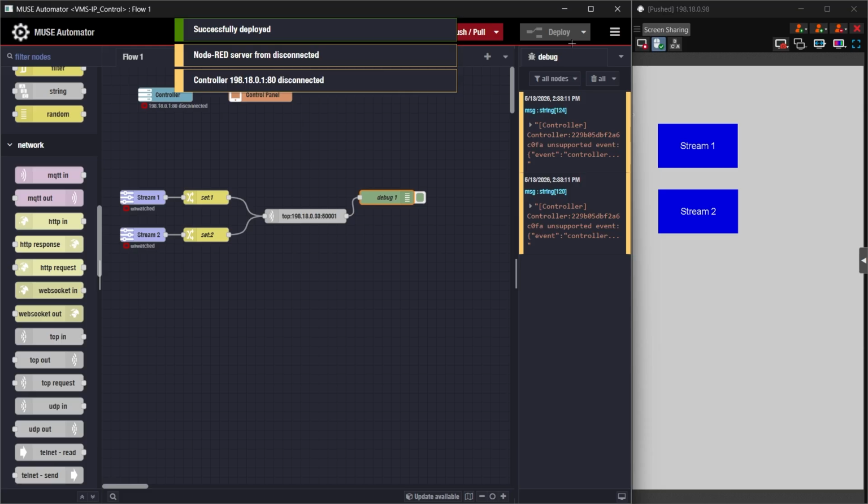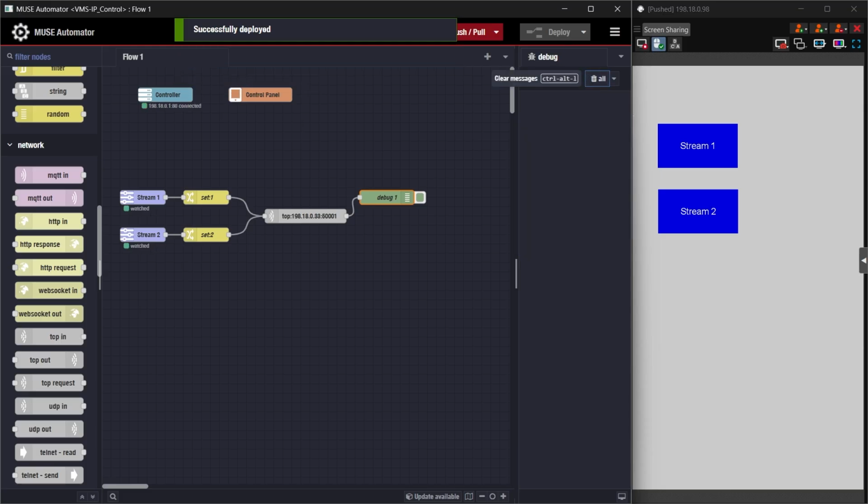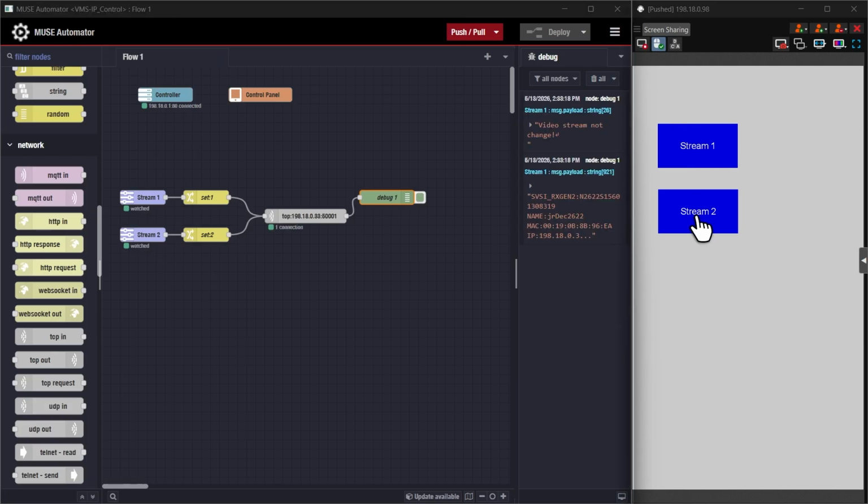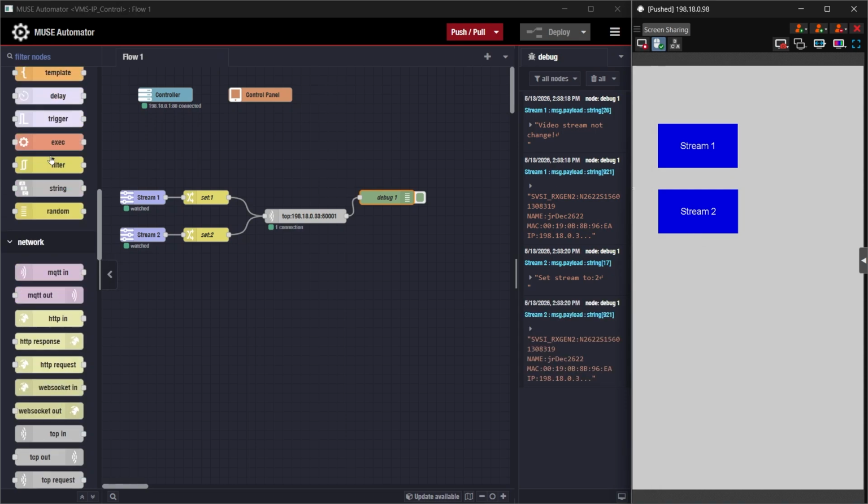We can now test this flow and see in the debug sidebar of Automator we are receiving responses from the decoder that tell us the stream was set. The thing we do not have right now is any button feedback. We can use the responses we receive to give us true feedback based on which stream is routed.